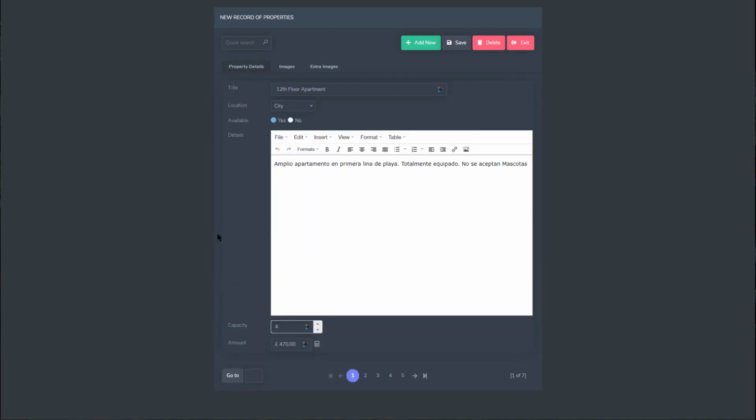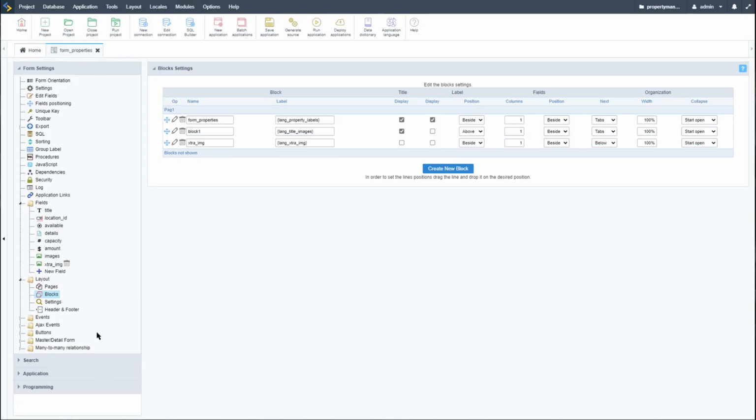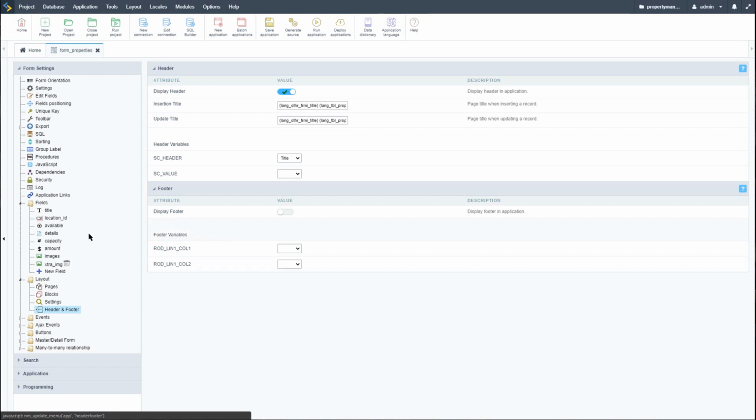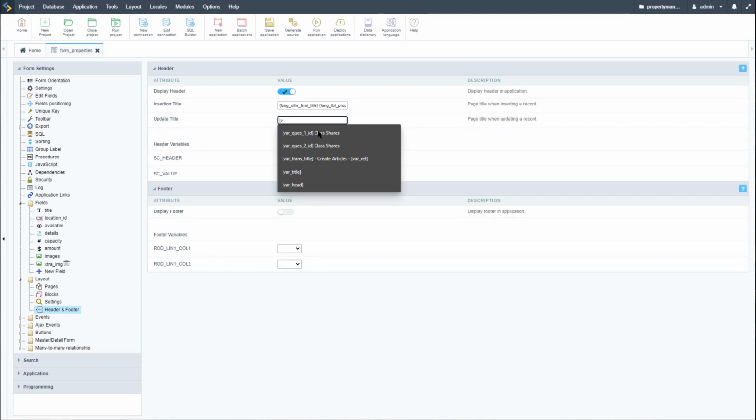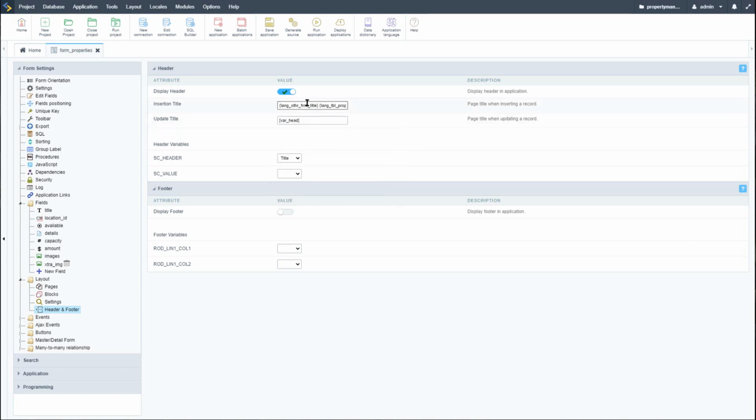Okay, so now let's adjust the title here and maybe change this so we're displaying the property name of what we're actually viewing here in the title as well. So let's come here back into Scriptcase, and we're going to access here now the header and footer within the layout. And if I remove the update title, and here I will place in a variable, and I'll just call it var head.